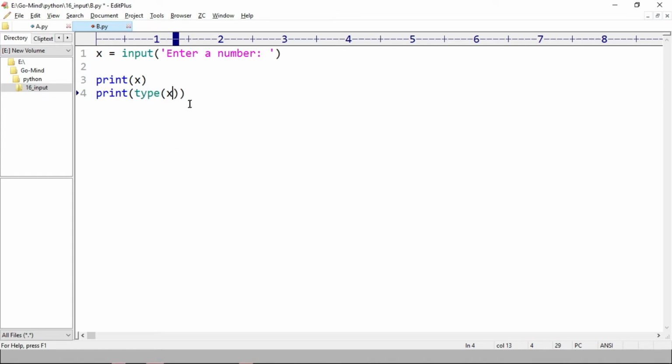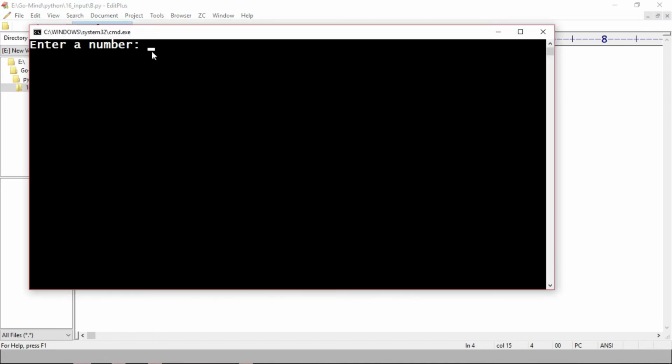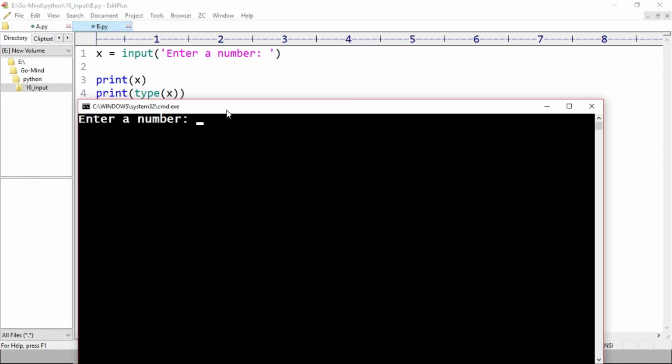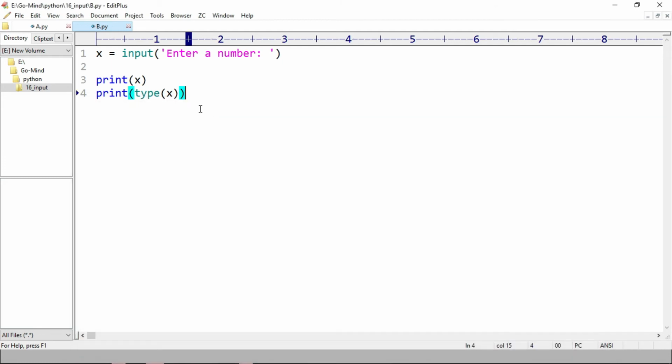And now running b.py, enter a number, let's say 34. Look, 34 and it is of type class str. So this is not an integer. Whatever we write in input, it is treated as a string. Okay. So what if we want only an int value?